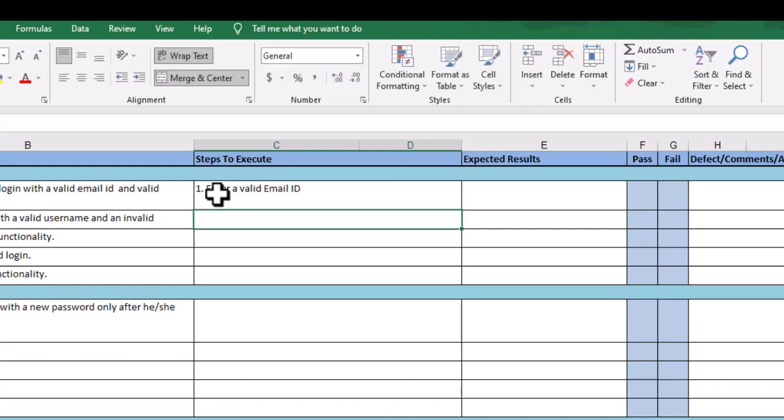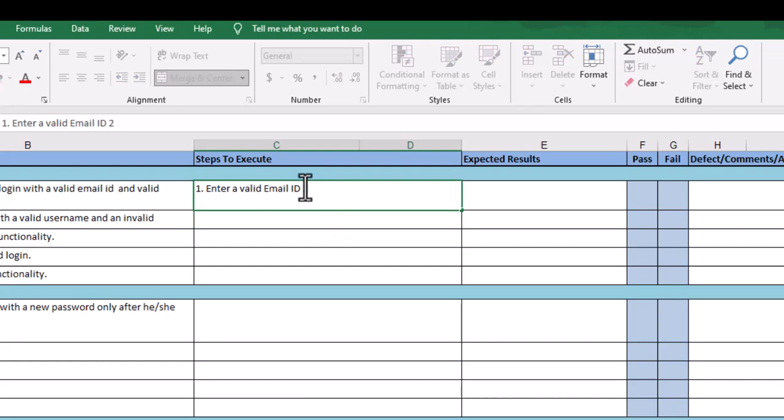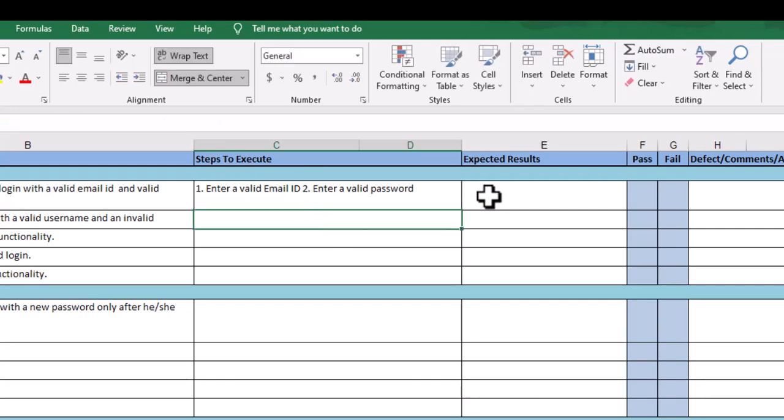Okay, step 2 is enter a valid password. So like this, you need to define the steps. Okay, how you need to test that particular scenario, you need to define the steps here, and you need to put what is the expected result. The user must be able to log in.